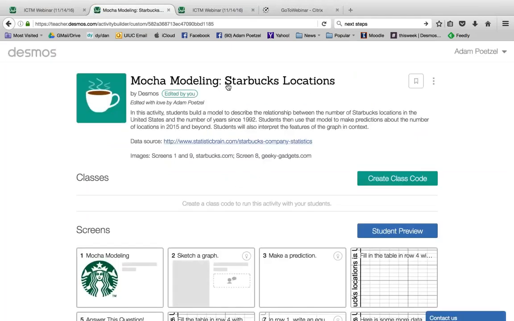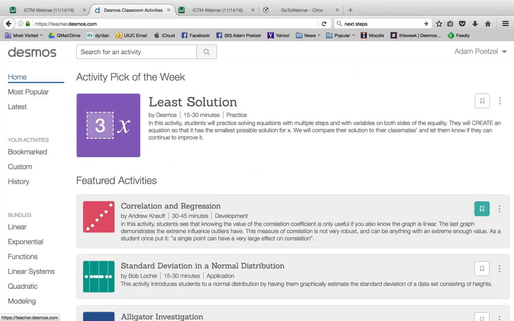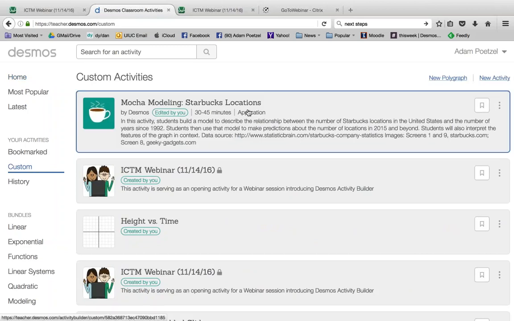But let's say again, I did that on a Sunday night, getting ready for my Monday class. You may say, well, Monday starts. Well, what do I do? So Monday happens. I have this thing I want to try. How do I do it? Well, back on our home screen of teacher.desmos.com, I would go under the custom menu, because again, this is where my custom edited and custom created files live. And the top one, there it is.